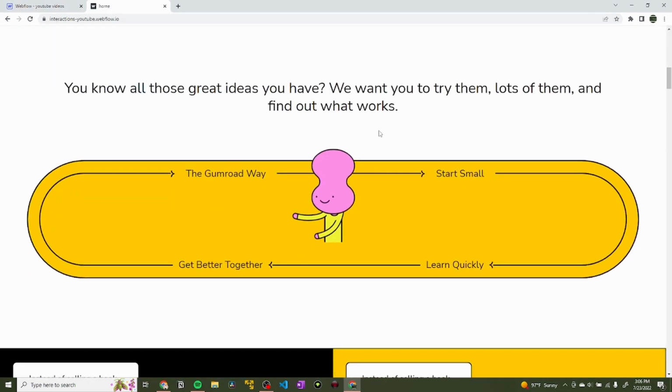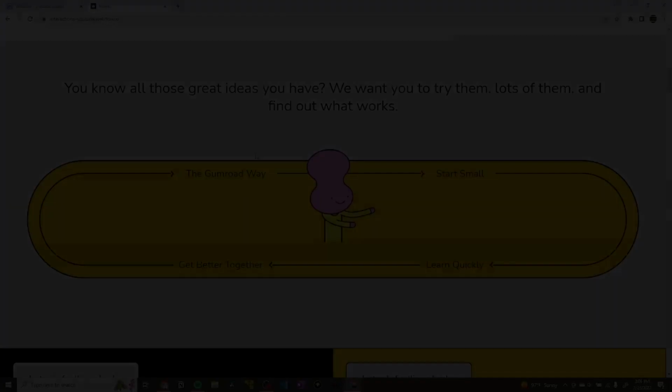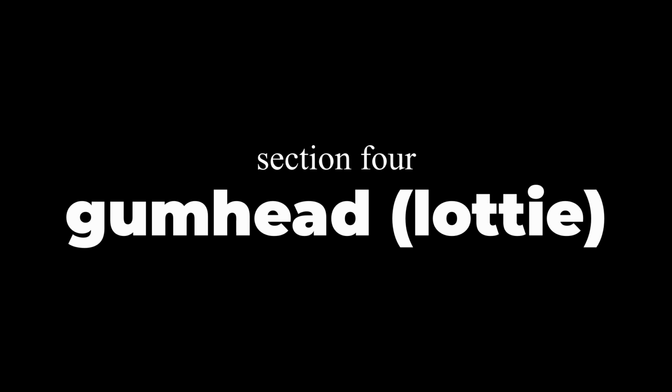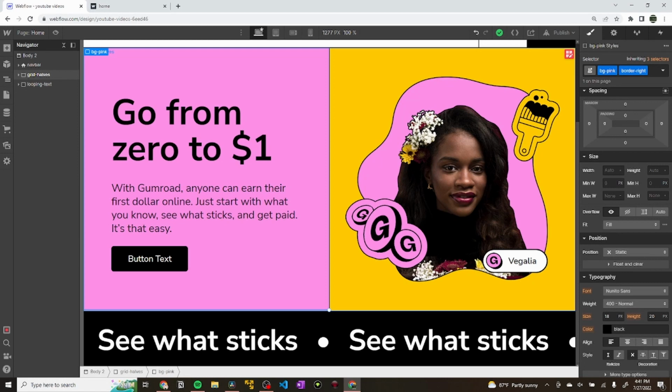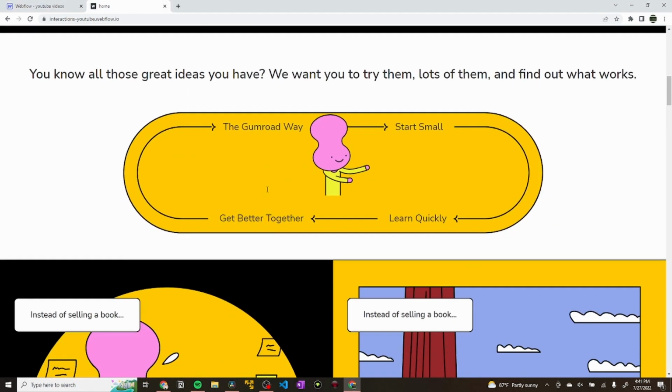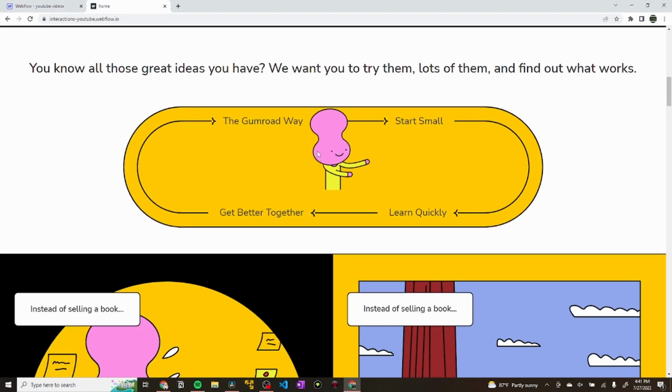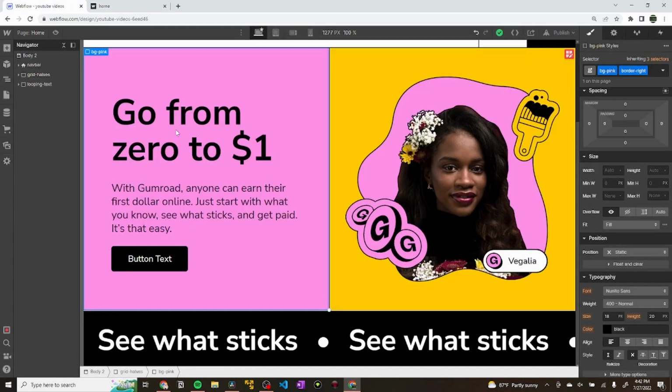Next up, we have this section here with the lottie animation. Our next section is going to be this one with the nice lottie animation and this text. So let's go ahead and build this.